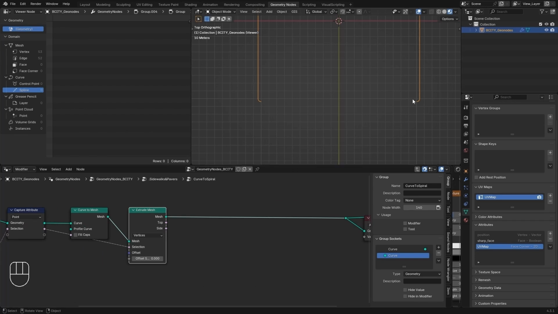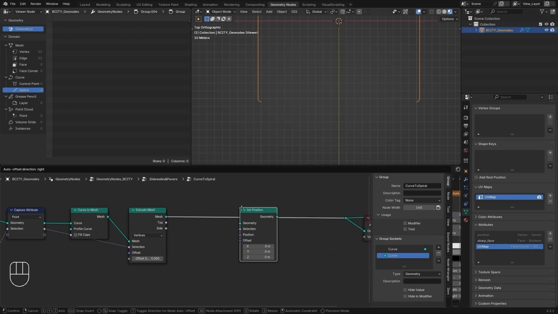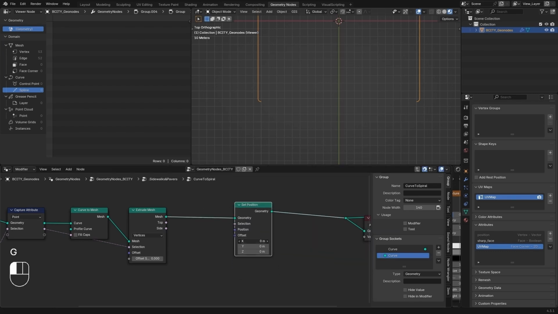But we don't want to offset all the geometry, only the part we just extruded. Fortunately, the extrude mesh node gives us a built-in selection for that. It's the top selection output. So we'll take that and plug it into the selection input of set position. Now, when we move the offset value, we're only affecting the extruded geometry.